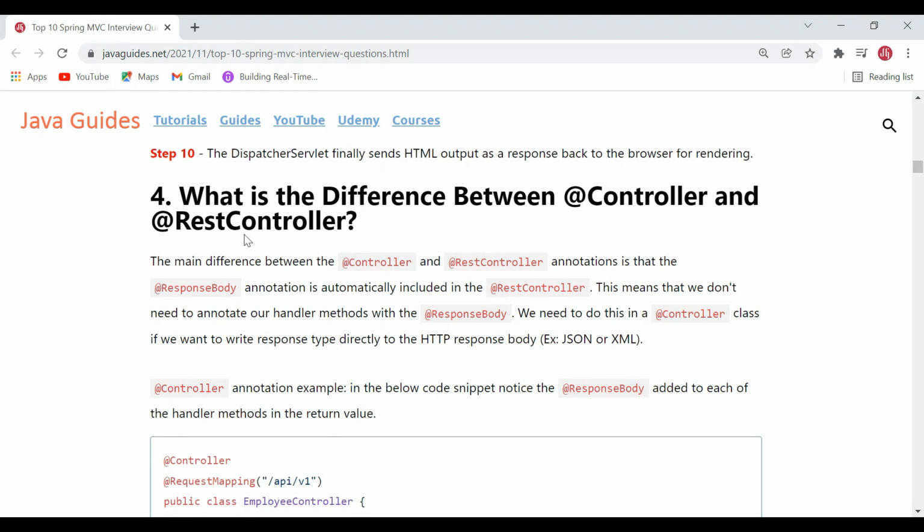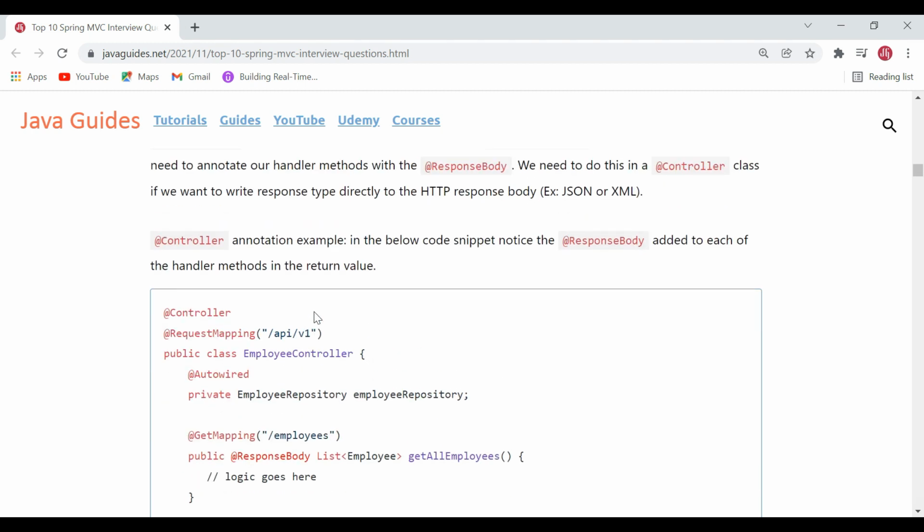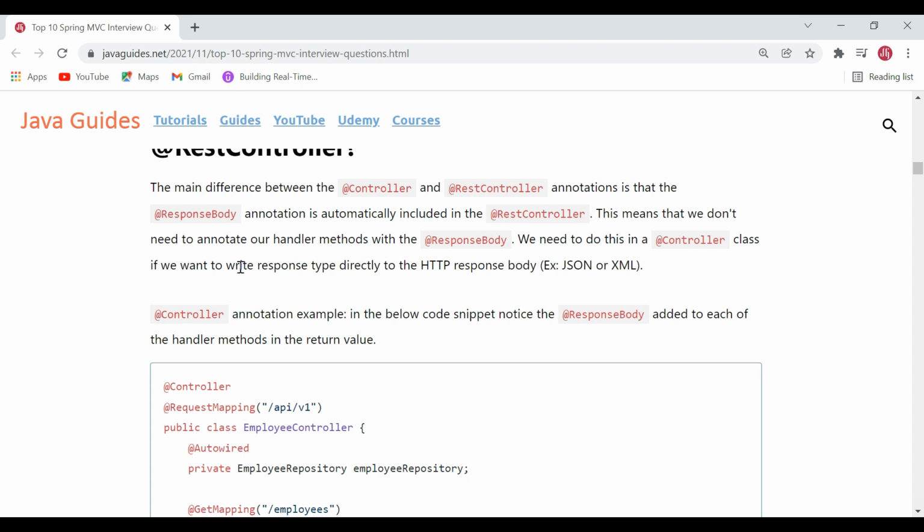Okay, so great. Next question is, what is the difference between @Controller and @RestController? Well, as I mentioned, we can use Spring MVC to develop web applications as well as RESTful web services, right? So the interviewer will ask this question to check your knowledge of what annotations you can use to develop web applications and RESTful web services. The main difference between the @Controller and @RestController annotations is that the @ResponseBody annotation is automatically included in @RestController. Well, let's take a look at the first example, and then we'll come back to the definition.